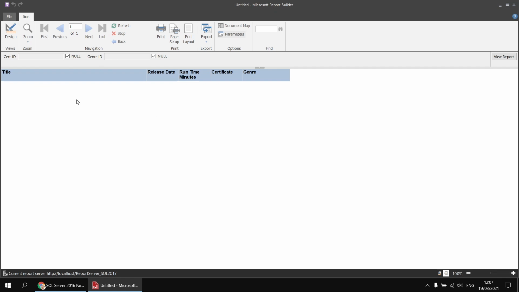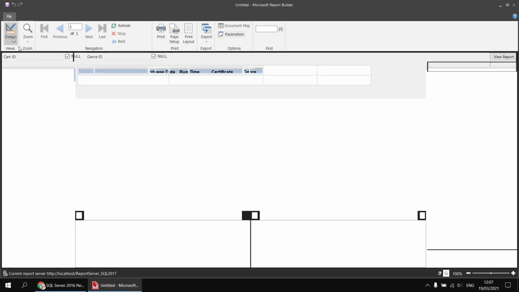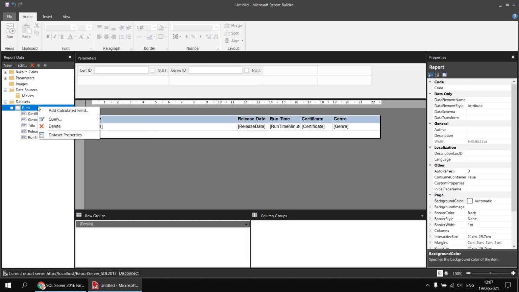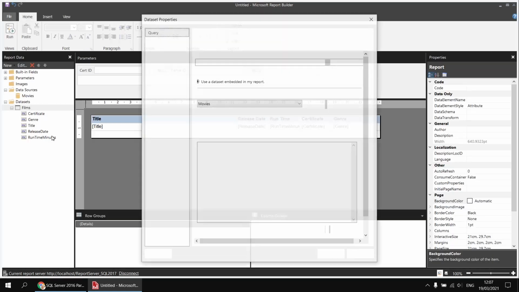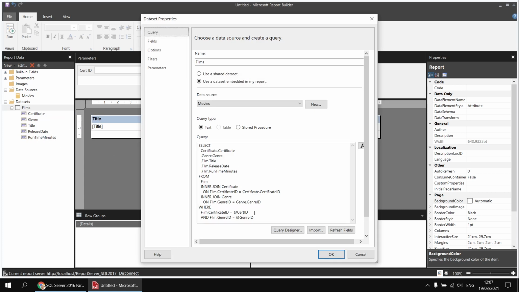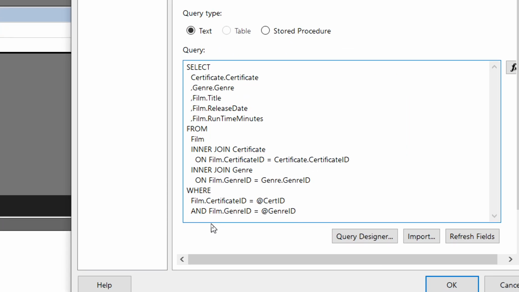So to make this work, I also need to modify my where clause in the underlying query. Let's head back to the design view, and I can right-click on the films dataset again and choose dataset properties. What I now need to do, in the where clause, if I just zoom in a bit more so you can see it again, is add a second criterion to each parameter.